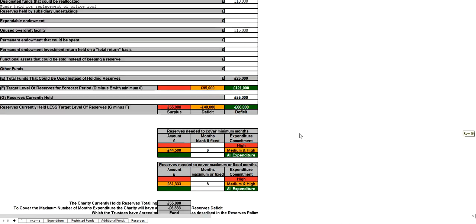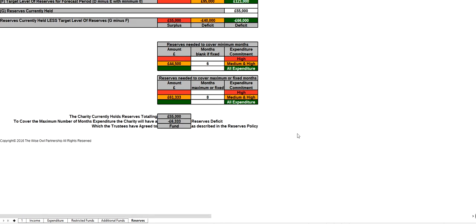There is, however, one final decision we need to make. We may want to set our reserves level to cover our expenditure for less than our forecast period, or we could allow our reserves level to fluctuate within a target range. We can do this in the last two tables. We can choose any combination of months and expenditure commitment level we want. In our example, we've decided that we will set our reserves to cover our medium and high commitment expenditure for between 6 and 8 months. The calculator shows us a lower limit and a higher limit that we need to set aside.